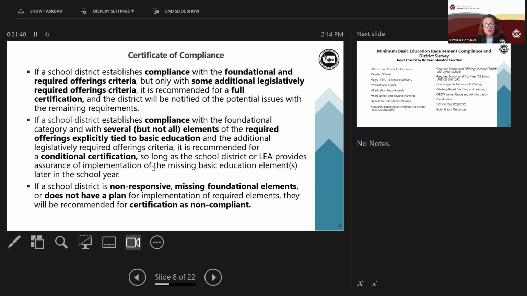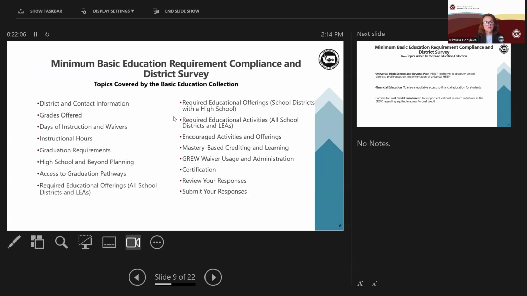Finally, if a school district is non-responsive or missing foundational elements, does not have a plan for implementation of required elements, they're recommended for certification as non-compliant. So far, this has never happened, but we must inform all our districts of a statutory possibility for this. Okay. So what are the topics covered by the basic education collection?